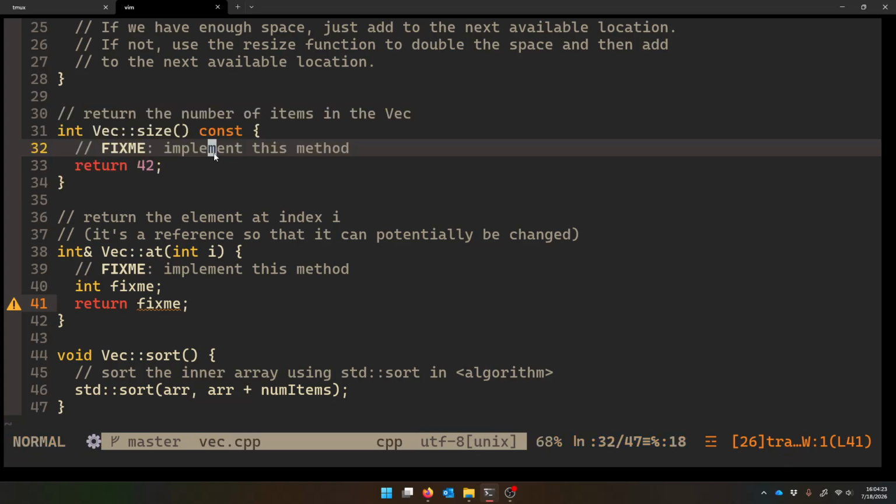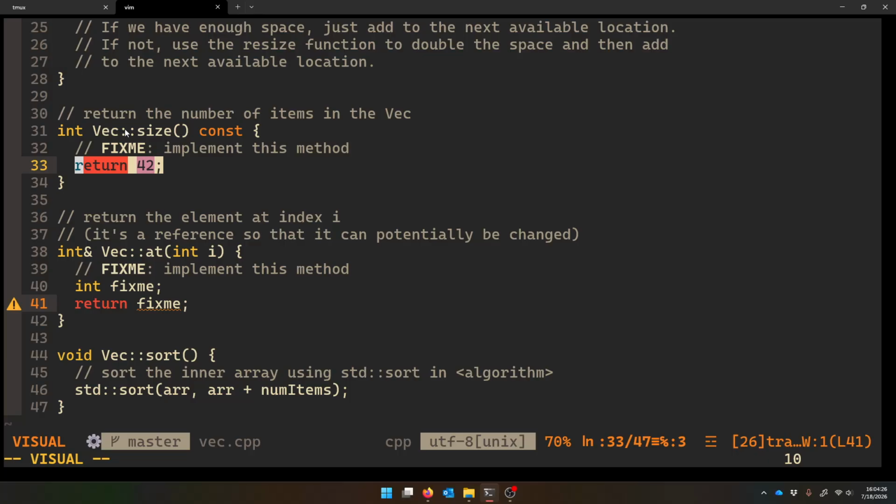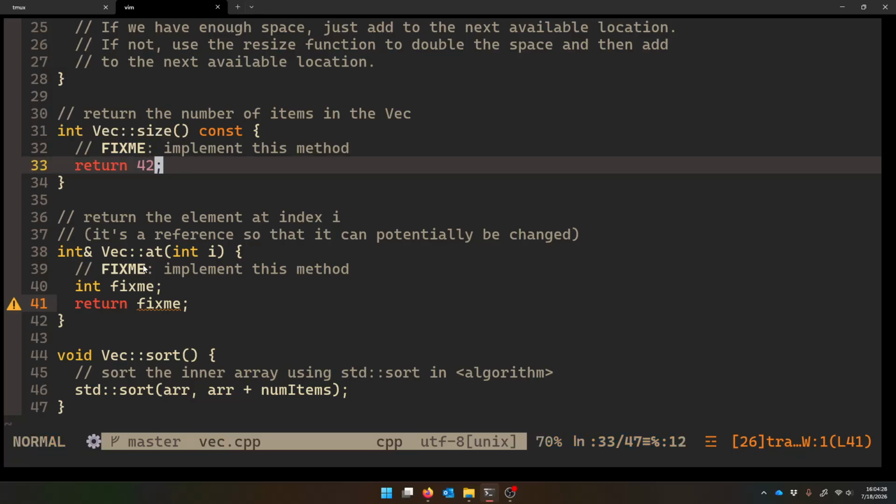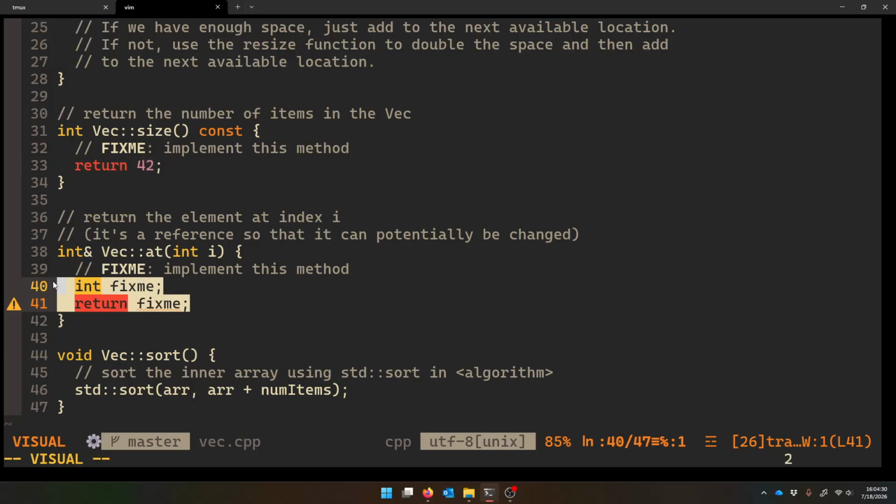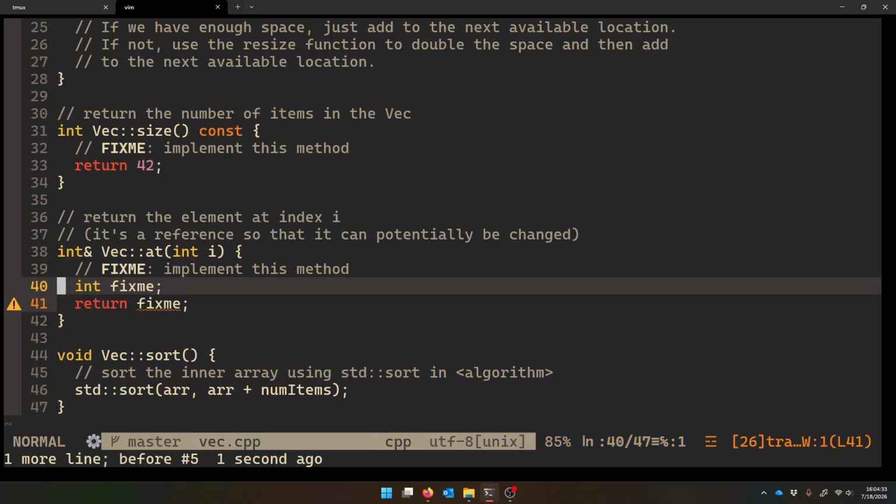So that is completely wrong. You'll have to get rid of that, of course. Size, you know what to do. .at, again, this code you will delete and replace. This is just code that will get it to compile. All right, this is not correct at all.